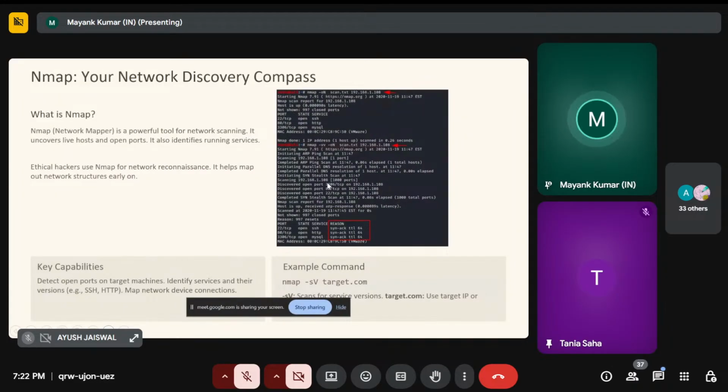Now after that, you can see that it also discovered some open TCP ports on this IP. Basically, all the information related to that particular IP, which is vulnerable and open, it will give you all of it when you use a network mapper, or nmap. Got it?